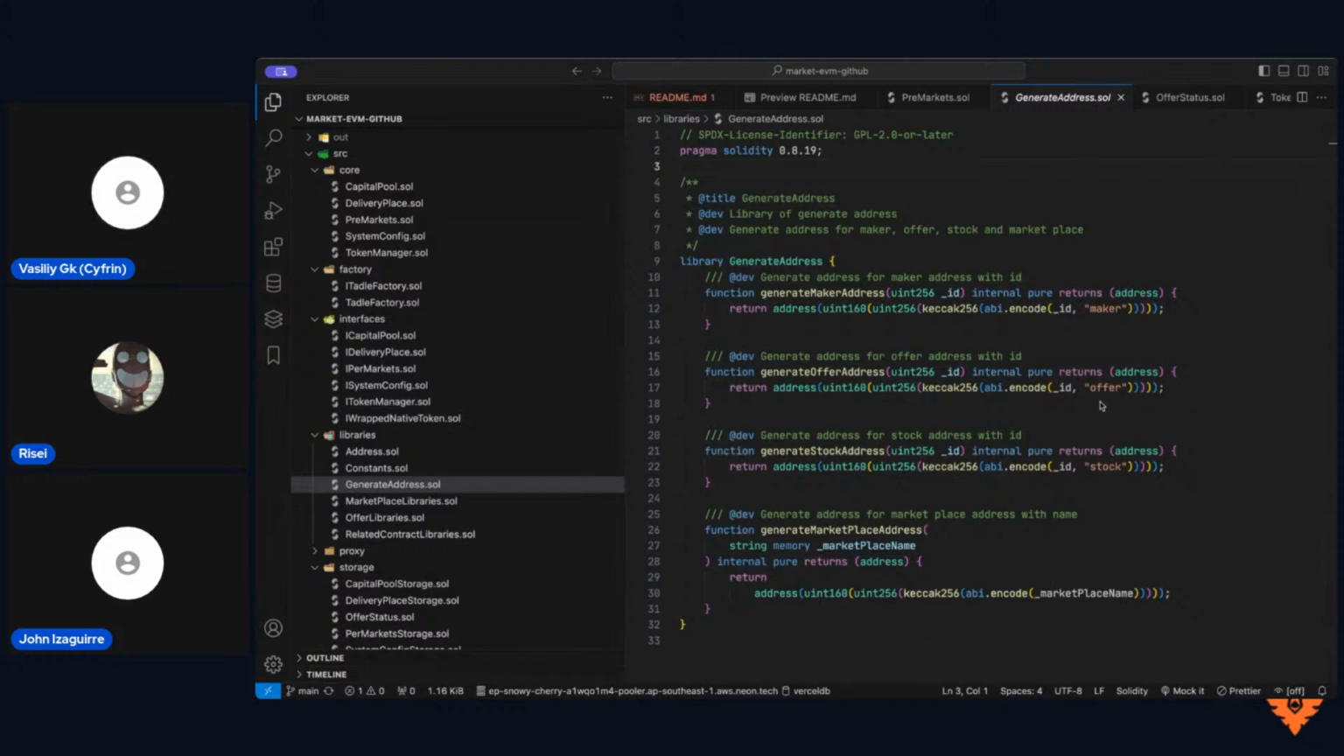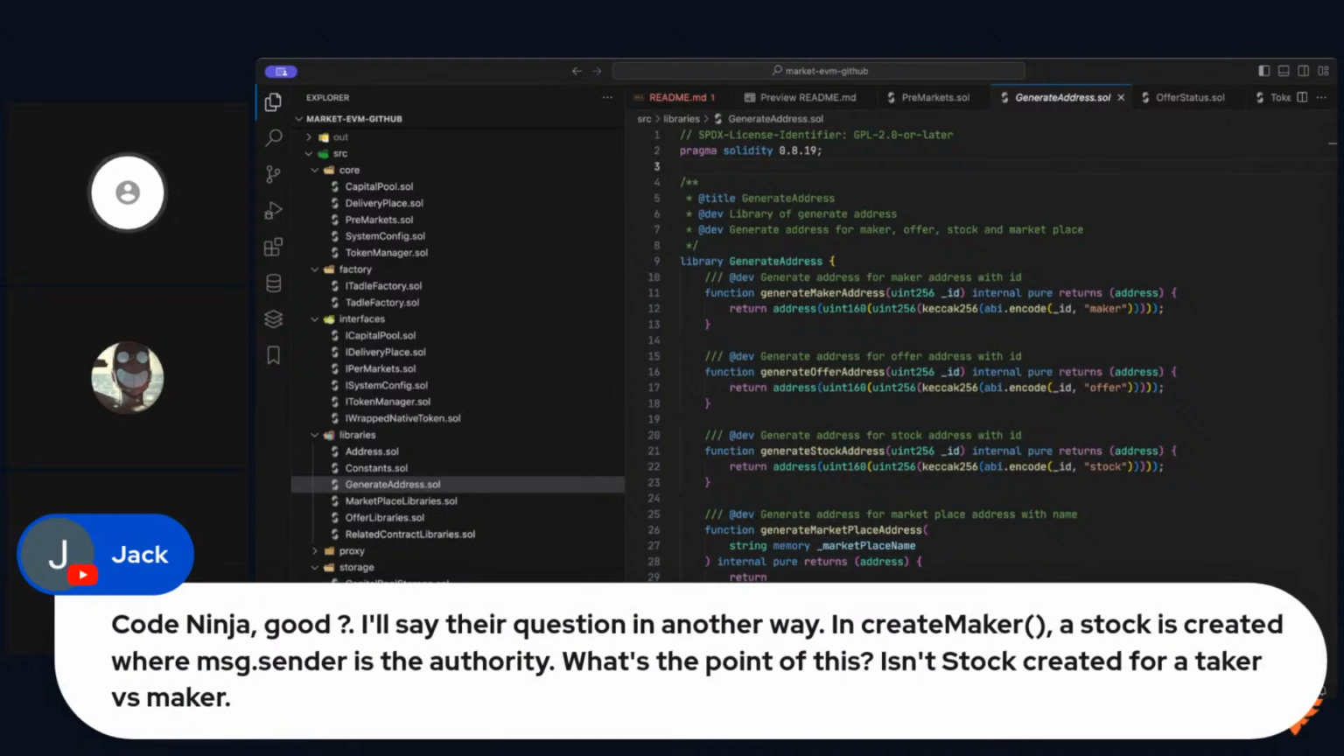I get a little bit lost as well, but I think that we have a follow-up question on that. On create offer, it says create marketplace is for create offer. A stock is created where message.sender is the authority. What's the point of this? Isn't a stock created for a taker versus maker?